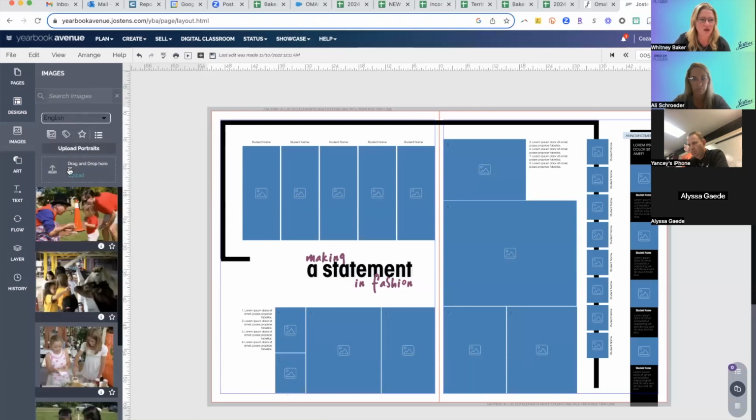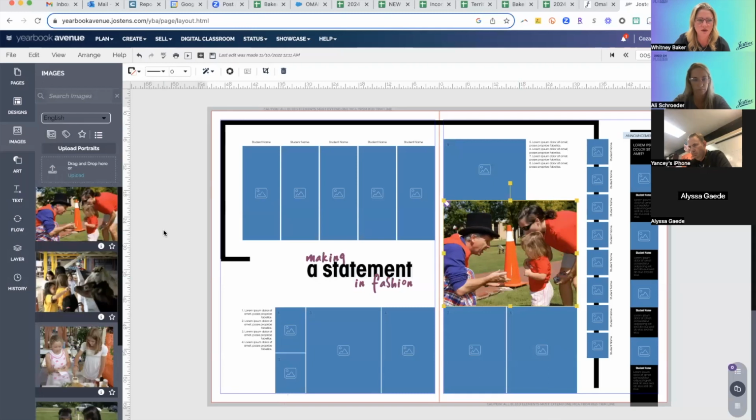So I've got my English pictures ready. And the way that you do it, you just drag and drop it in. You can see it's highlighting an image box on the page. And when you drop it in, it goes in.